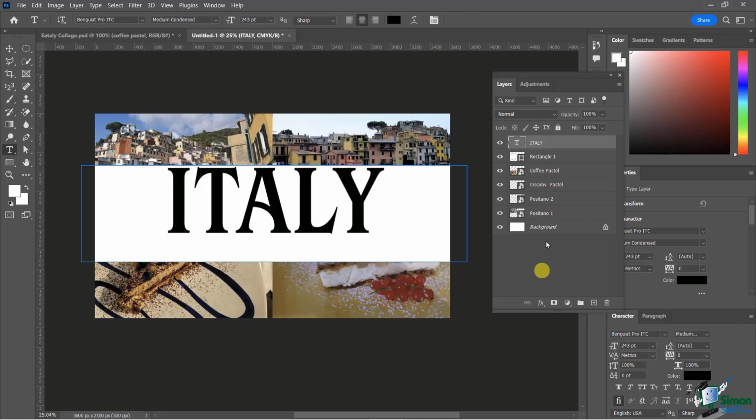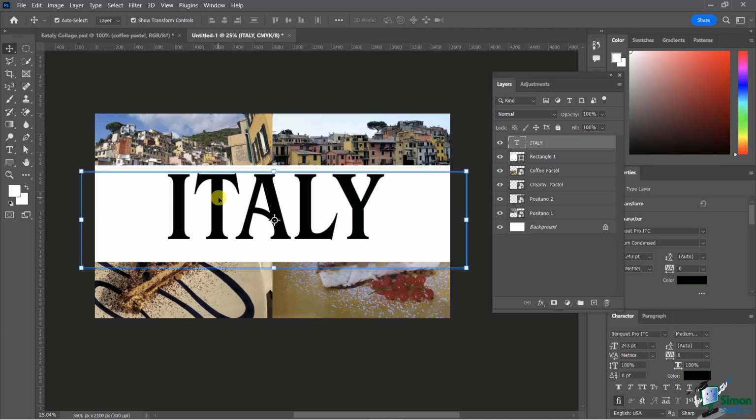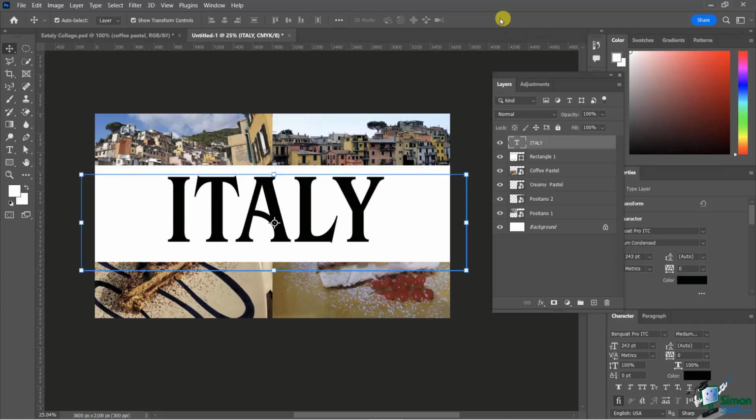I click on the check mark. Okay, and then I'm going to go back to my move tool, and then I can just nudge this down so it just kind of fits in there perfectly.